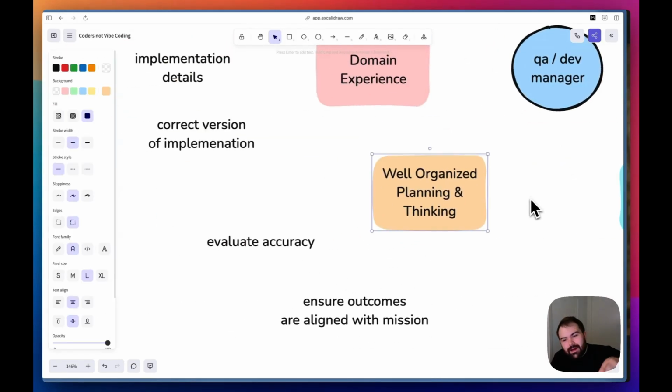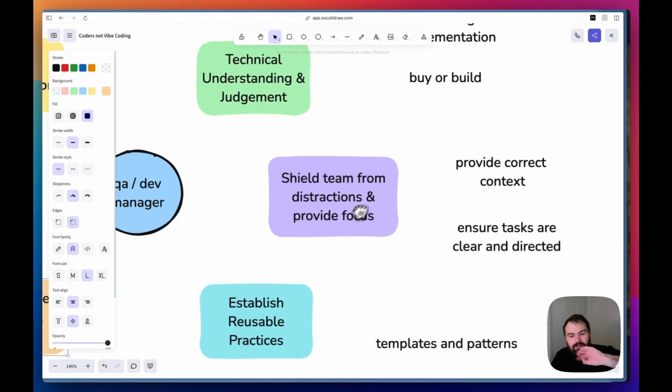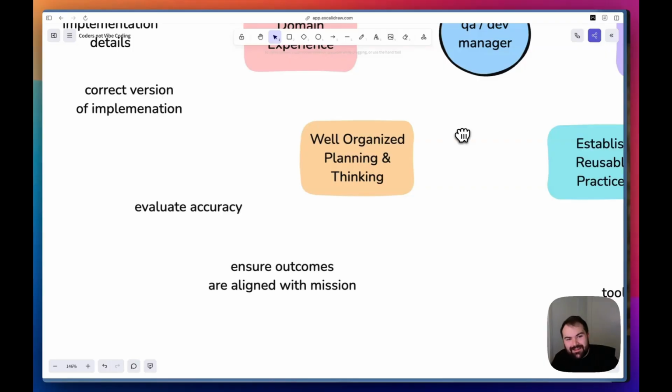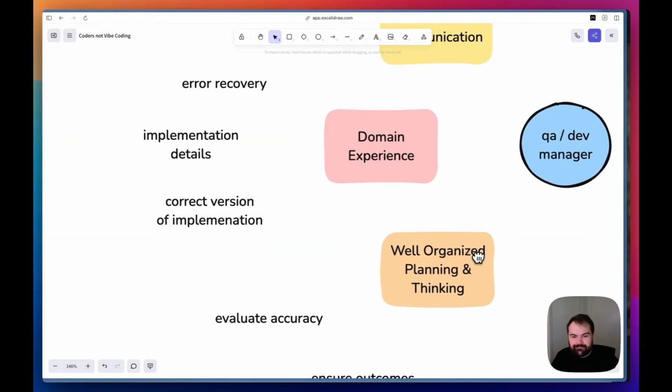This well-organized planning and thinking also becomes really important. Not only are you ensuring that the AI only gets the context it needs for the job it's working on, but you also need to make sure that the overall plan of what it builds makes sense, and that it builds things in the right order, so that you can organize how the work is done.